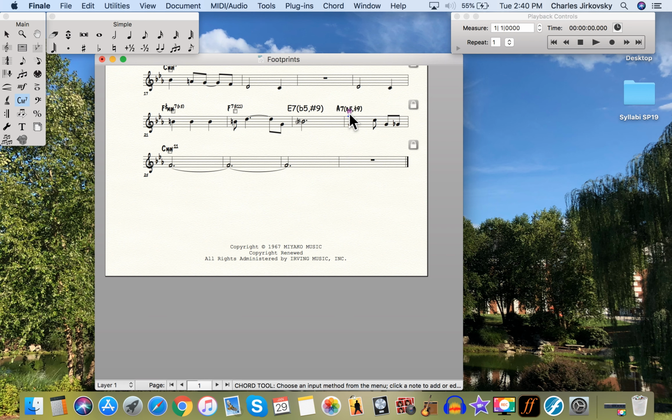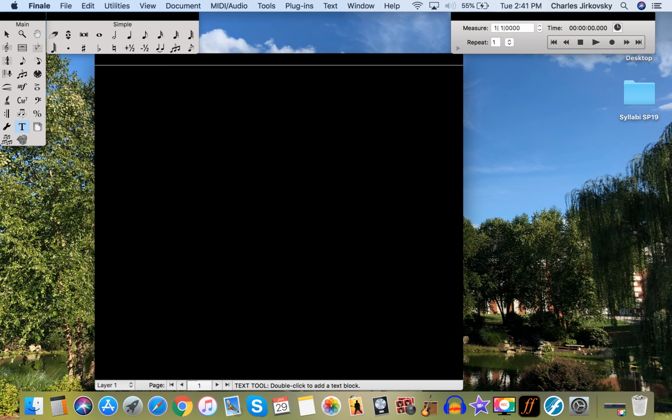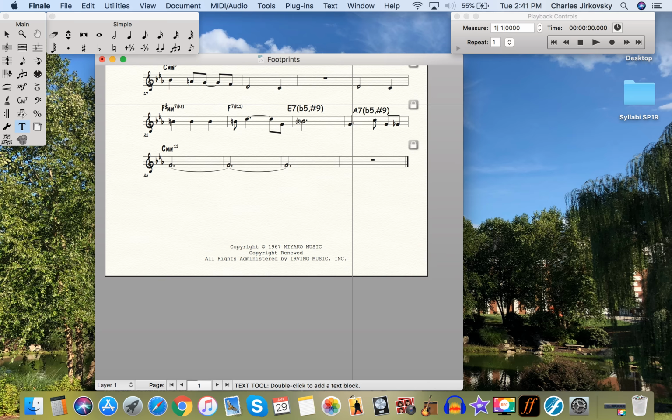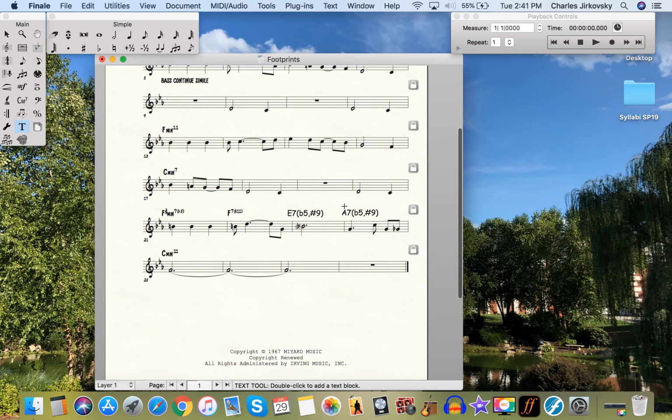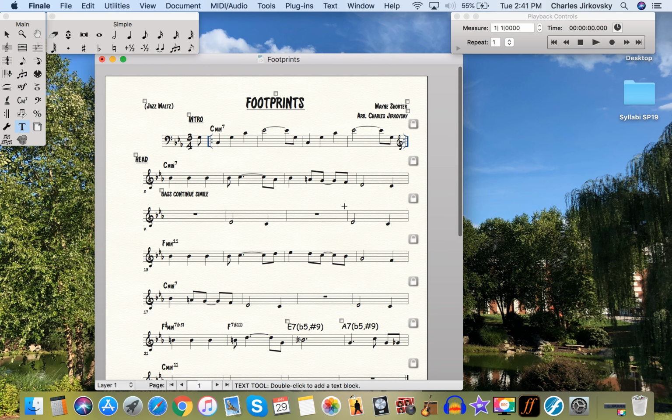So that's an A7 flat 5 sharp 9. Let's actually copy this. Just change that to A. Okay. So there you go. This is what your finished product should look like. If you can turn it in looking exactly like this, you'll get an A on it.